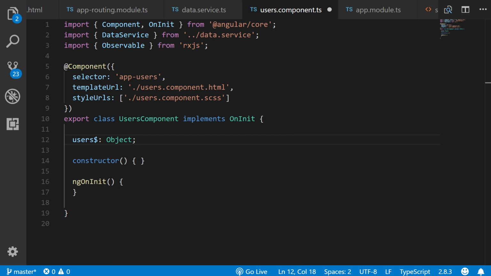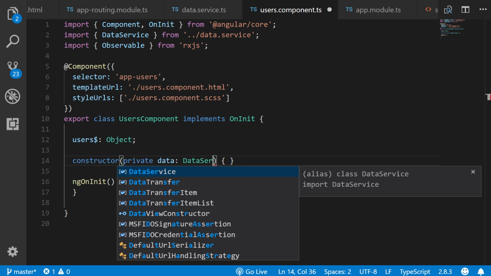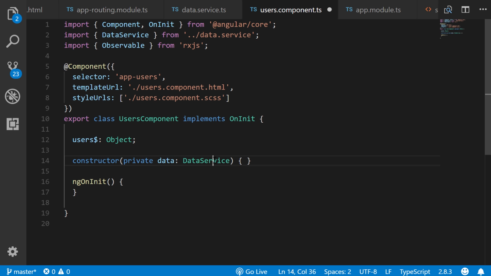All right, and then we gain access to our service through dependency injection. So we add it here and we create an instance of it. We'll call it data and data service. So that's what we're creating an instance of up here. All right, and then finally on ngOnInit.